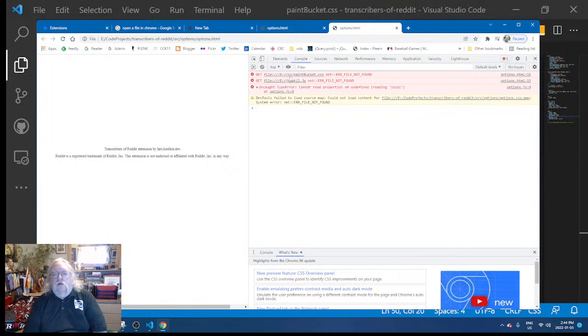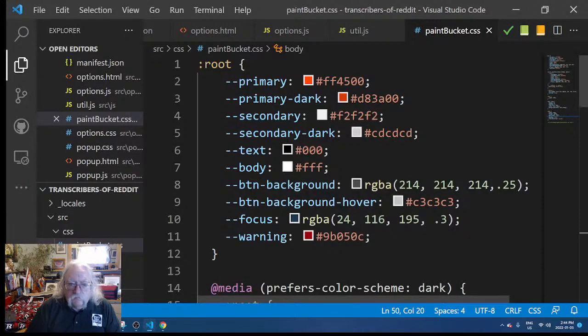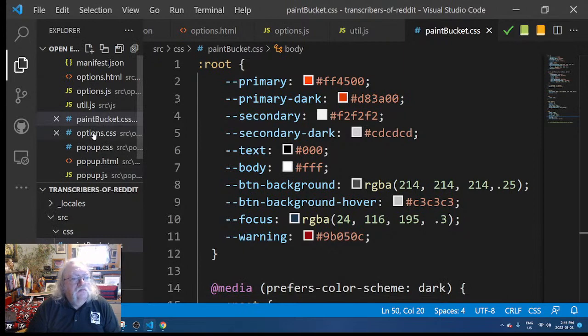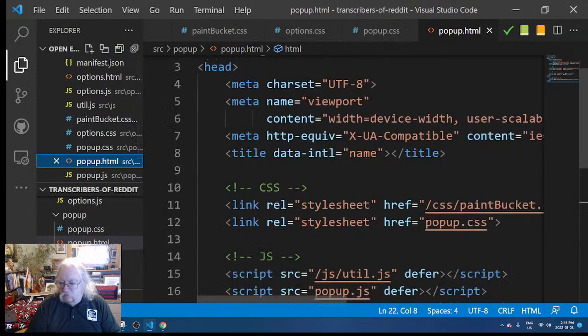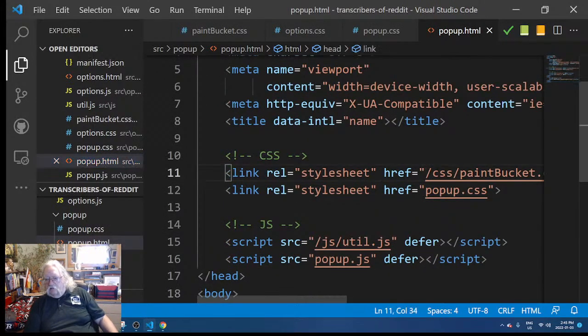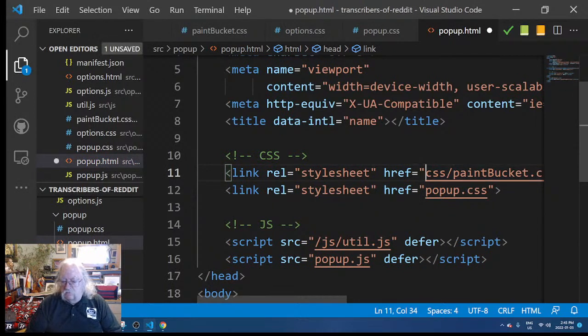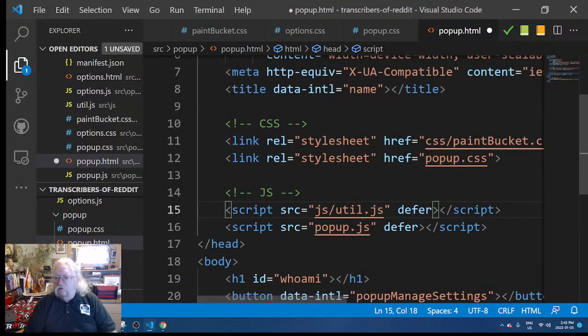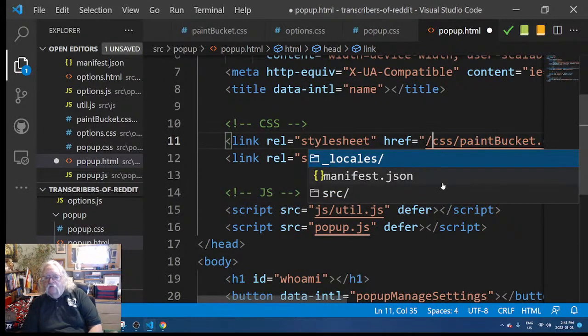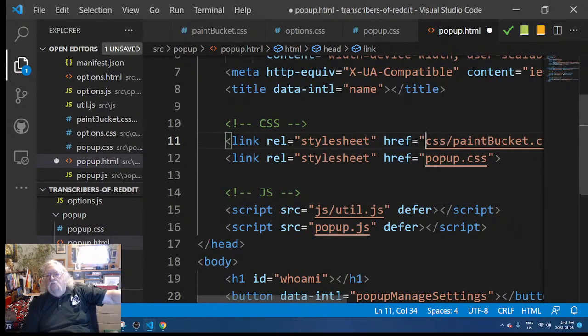Oh, it's looking for... It's not trying to find a relative path. It's trying to find it from the root. So let's come back to here. There should not be a slash there. When you put a slash in front like that, that tells the computer go all the way back to the root and then start.